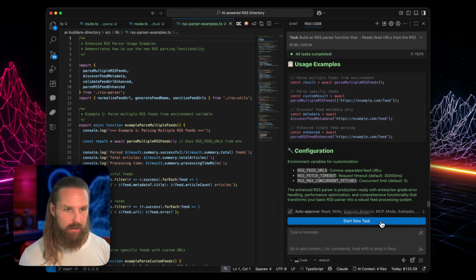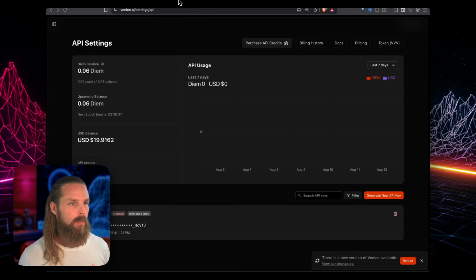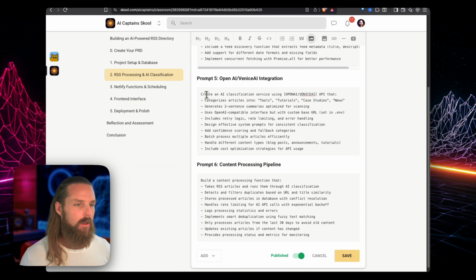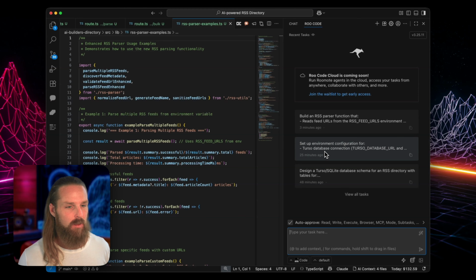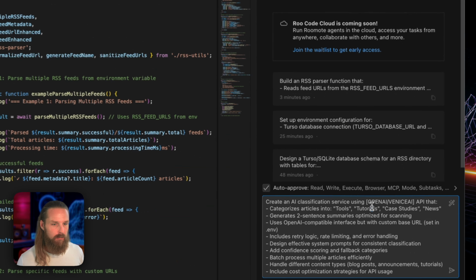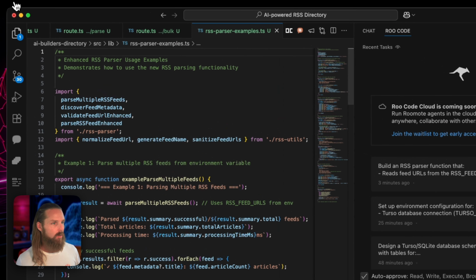We're basically going to be testing this all out at the end. Start a new task. And our next prompt is integrating our AI API. So I'm pasting this in here, and we're going to use Venice AI. And there's something important to do here.